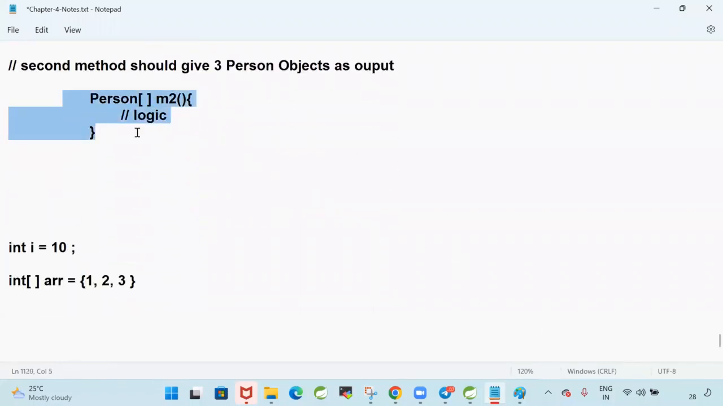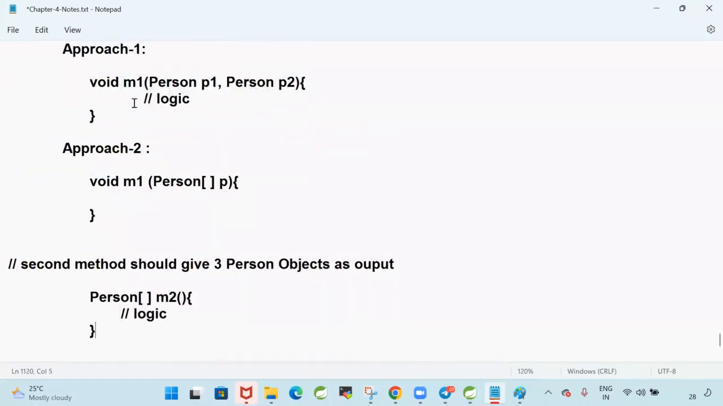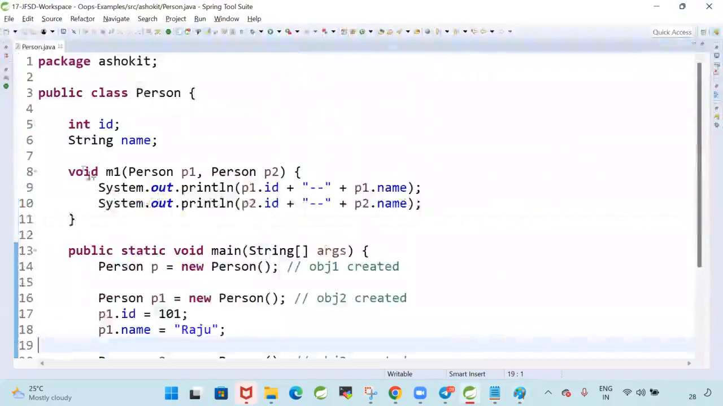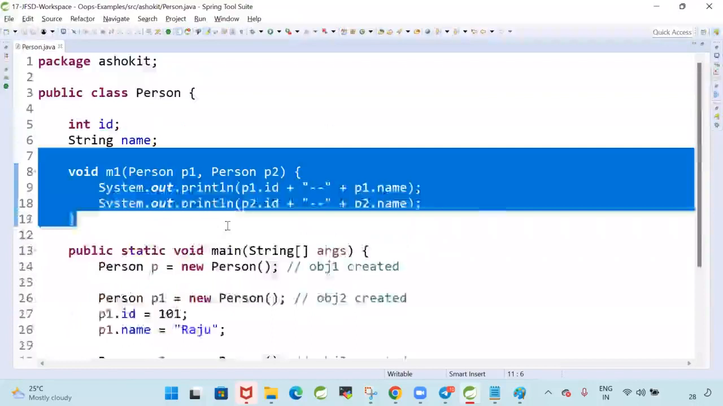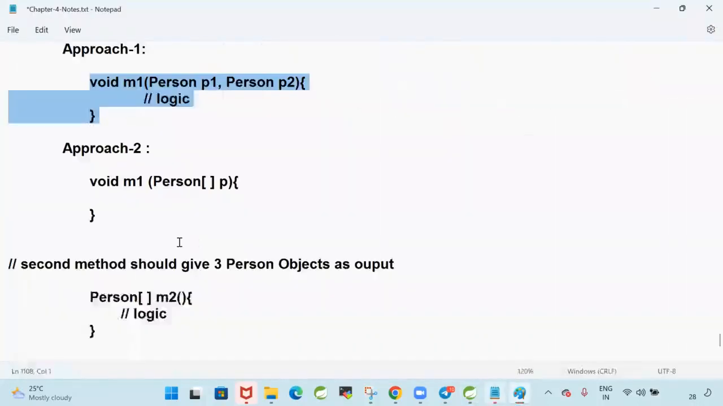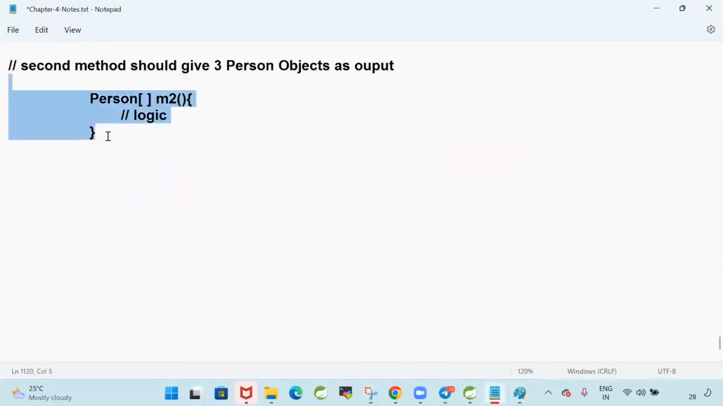M2 method body, can you write? Done? I will say. Remaining people do that. M1 method logic I have written. This is the logic for the M1 method. Can you write the logic for the M2 method? I have given the syntax also. You need to write the logic inside the M2, based on the signature. Read this. The second method should give 3 person objects as output. Write the logic for that.